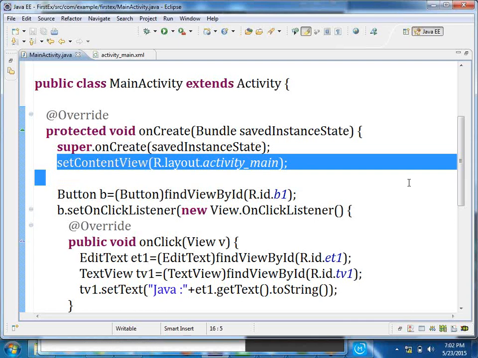Boss, you are the developer. You don't need to waste your time creating the user interface using the Java programming language. You can easily create the user interface using XML. But when we use the setContentView method, we are specifying an XML file, right? By using XML parsers, that whole XML file is going to be converted to Java code. That whole XML file is going to be converted to what?